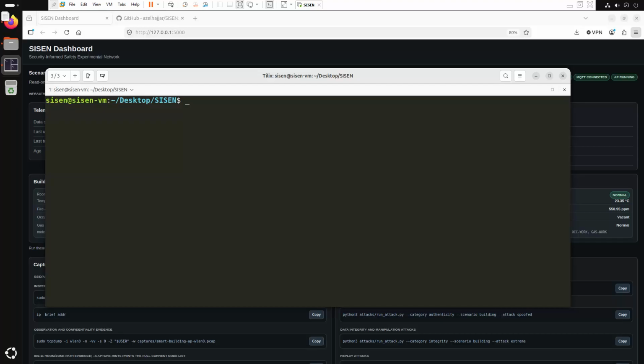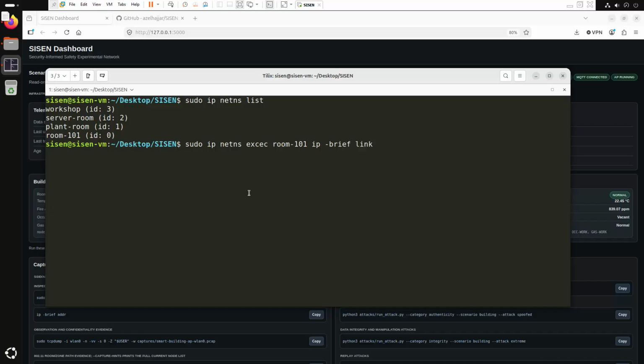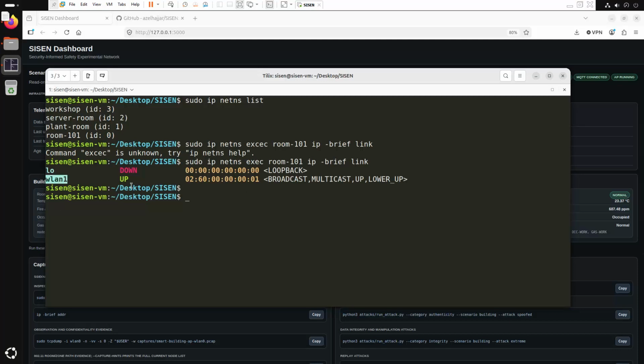To do that, we first use sudo ip netns list, and we have workshop, server room, plant room, room 101. Let's say we want to force room 101 to disconnect. So sudo ip netns exec room101 ip -br link, because we want to know the interface it's running on. And the interface it's running on is wlan1.